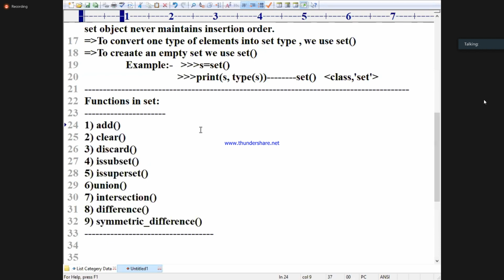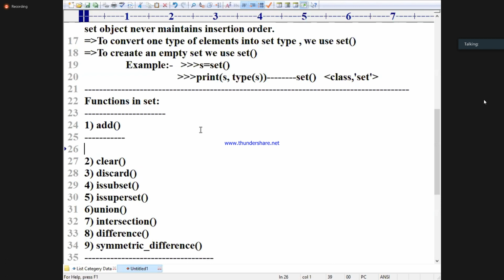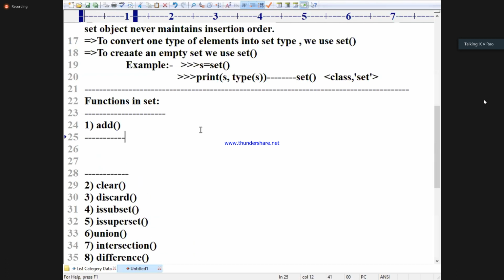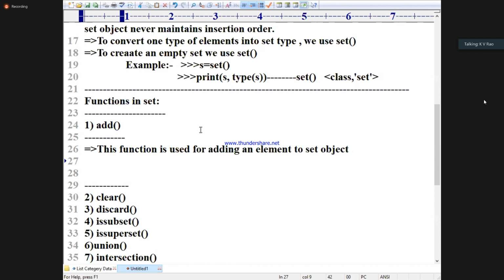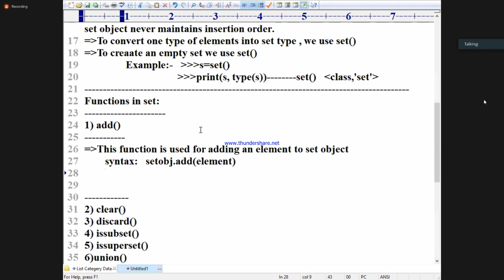Write down. First function. Add function. Already you tested. This function is used for adding an element to the set object. Syntax: set obj dot add of element.